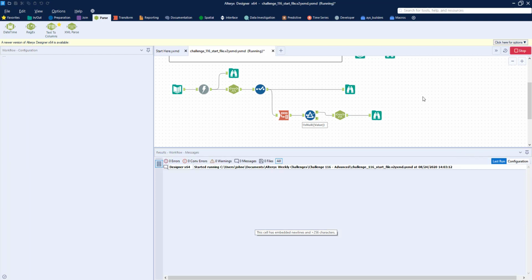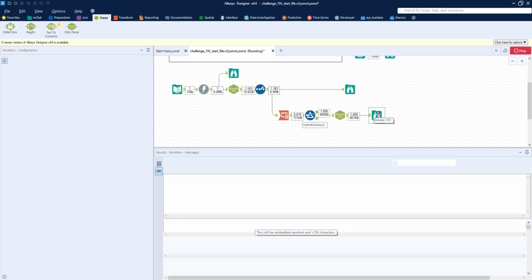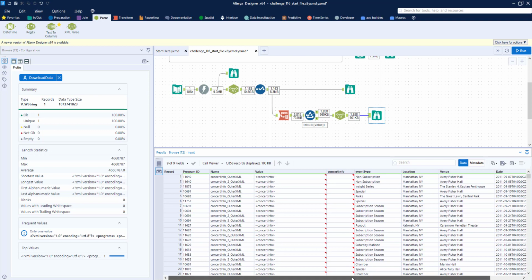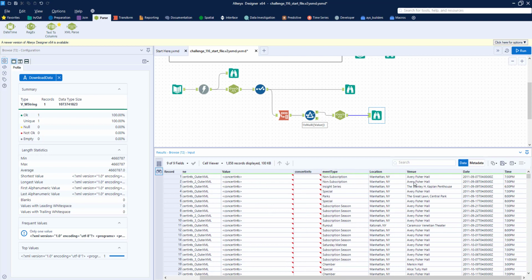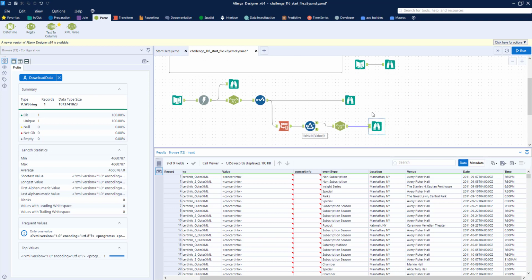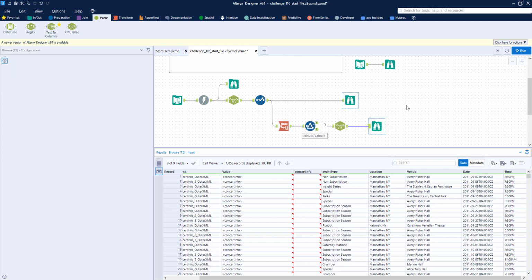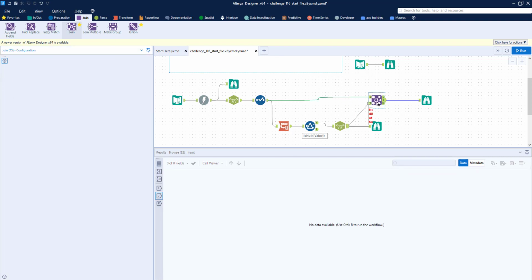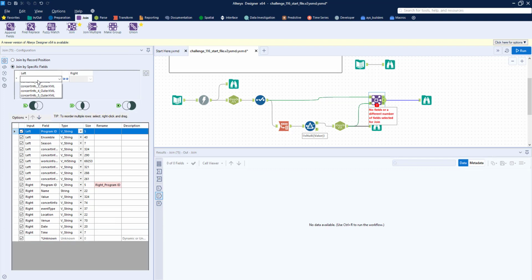So when you run this again, it should just take a second now. You can see down here, we have event type, location, venue, date, and time. More or less, with the date we have to clean up a little bit, exactly how we'd want it in our final output. So let's go ahead and join these two together. So standard join on program ID equals program ID.